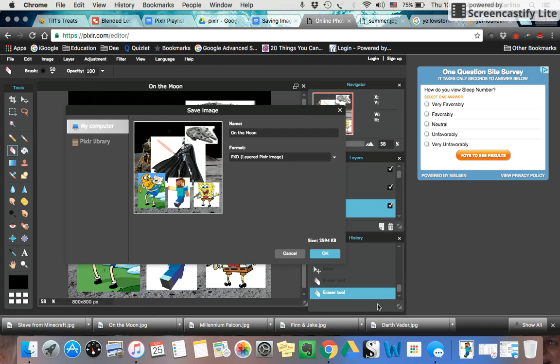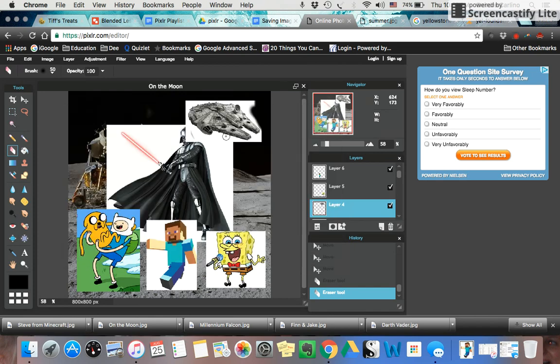Otherwise, if you save it as JPEG, if you skip this little step, or if you save it as a PNG file, and you can see here's the PNG option, you are basically, like I said, gluing these little pictures onto the background, and you will not be able to work with them again when you come back to class. This is so very important. Make sure you pay attention to that step.